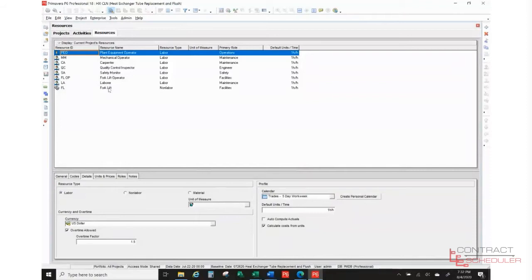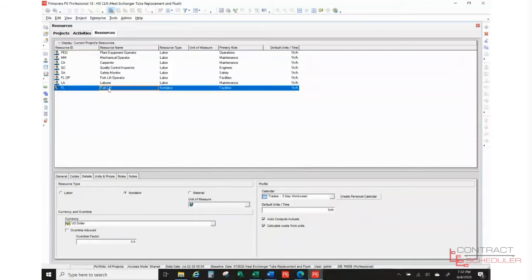Now, if I drop down here to forklift, I want you to see the difference. When I come down here to forklift, in this case, it's not labor, it's considered non-labor. It is not considered material, because we're not using it up over the course of the work that's involved here. So in this case, it's non-labor. So that's the difference that you would see there. Let's go back up.